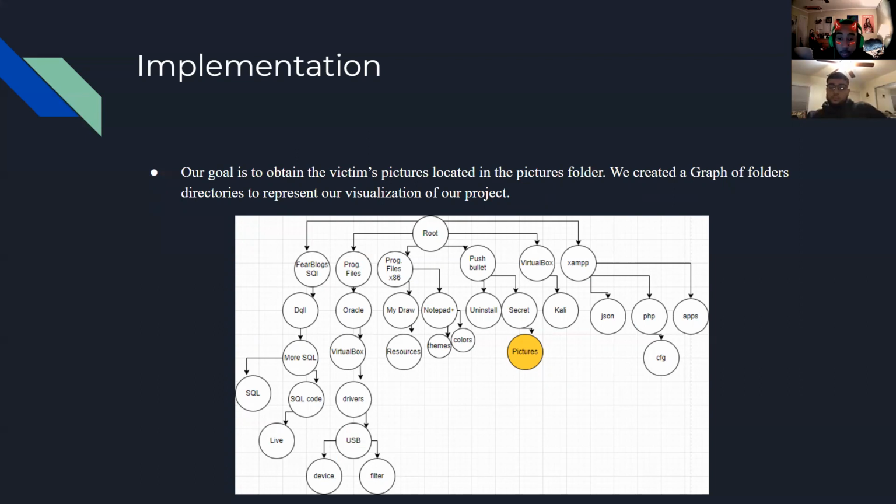So I started out with the drive location, which is the root, and in that drive location, there are 6 different folders. And I put the pictures folder inside of Pushbullet, which is an application that I have. Inside the Pushbullet folder, which also contains uninstall and secret, this node specifically is our goal for the breadth first search or the depth first search to search for.